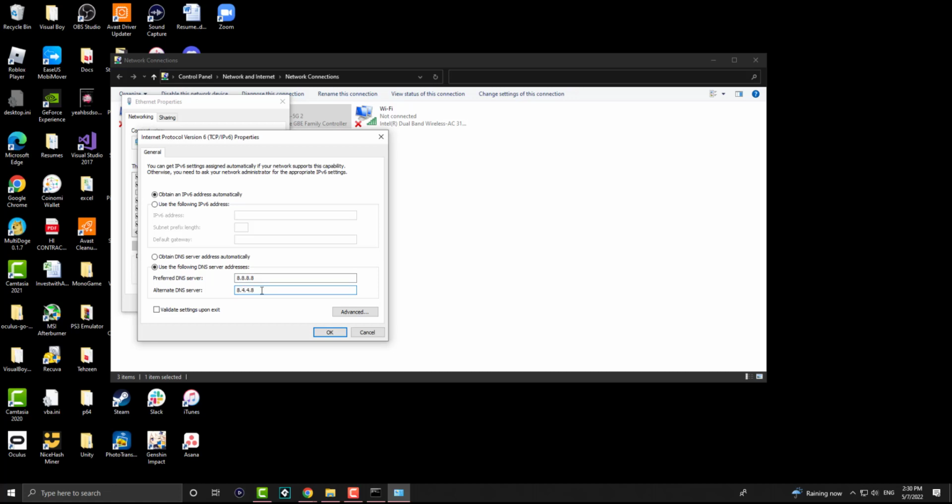I don't remember, it's been a while, but you can Google it online, like, hey, Google DNS. You can put in the preferred and the alternate DNS. There's also Cloudflare's, which is 1.1.1.1 and then 1.0.0.1. It varies across the board which one you want to use.